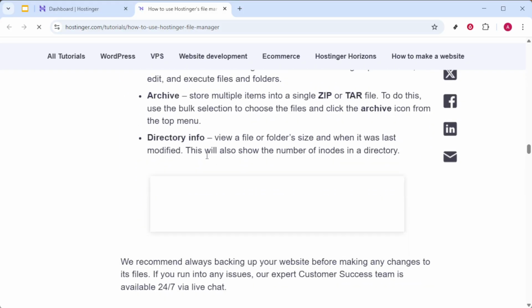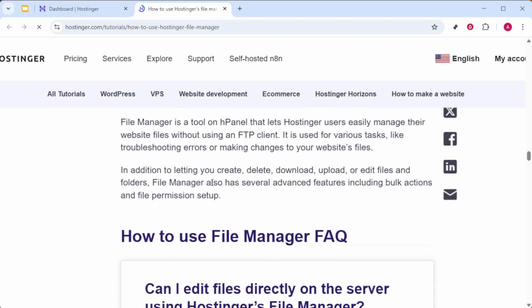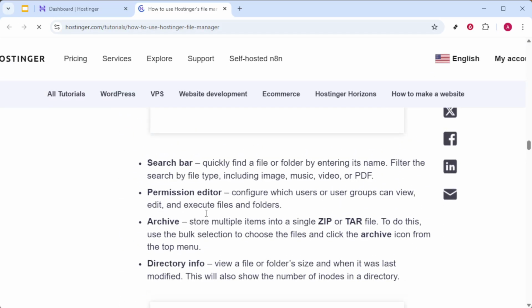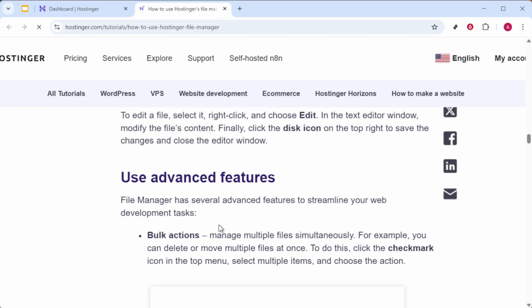By now, you should have a good understanding of how to navigate and use Hostinger's File Manager. It's a powerful tool that simplifies file management on your website, allowing you to customize and control all your web files with ease. By following the steps outlined, you'll be managing your files like a pro in no time.